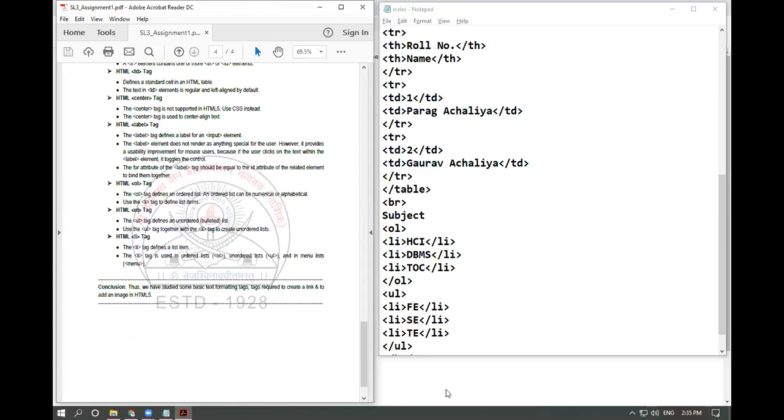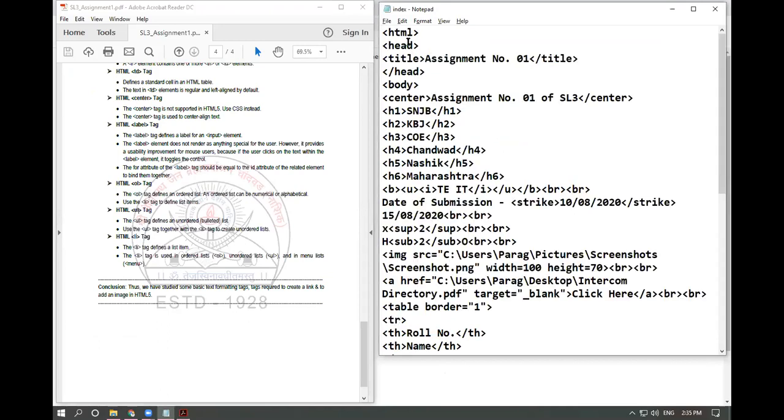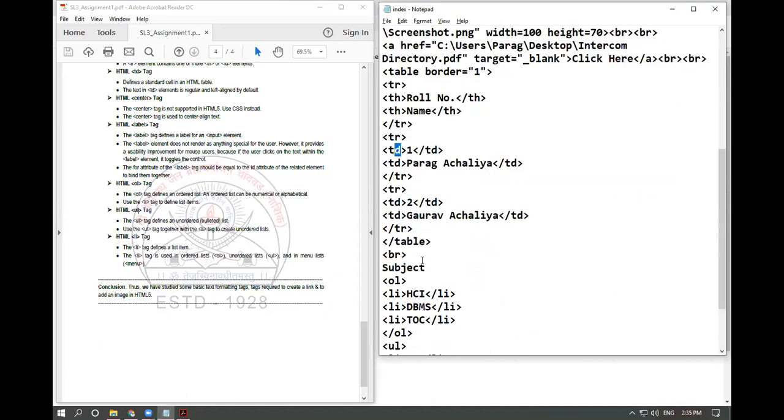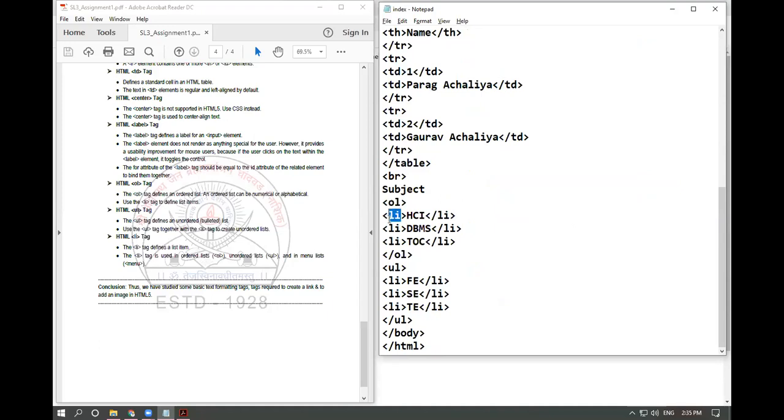In your assignment number 1, what are you going to do? You are going to use these tags: HTML tag, head tag, title tag, body tag, center tag, H1 to H6 tag, bold, underline, italic, strike tag, then super, sub, image tag, anchor tag, then table, tr, th, td, OL, LI, and UL tag. So these tags you are going to use in your assignment number 1.